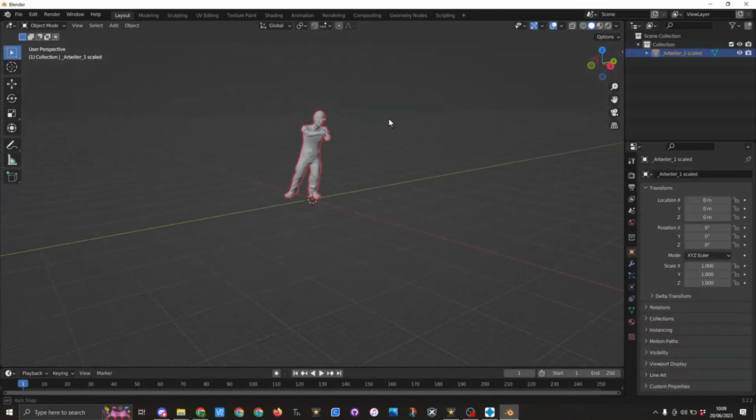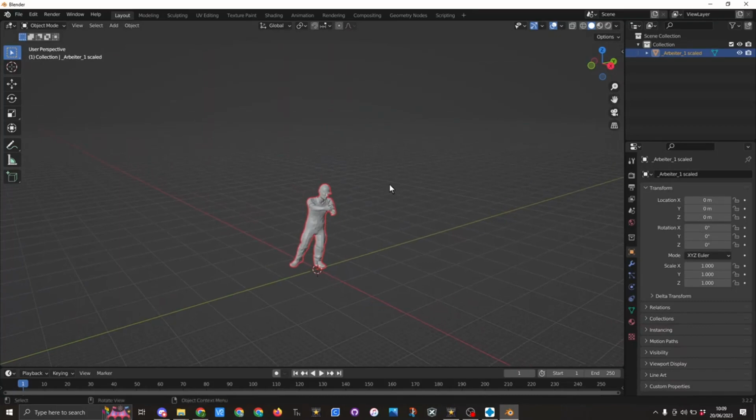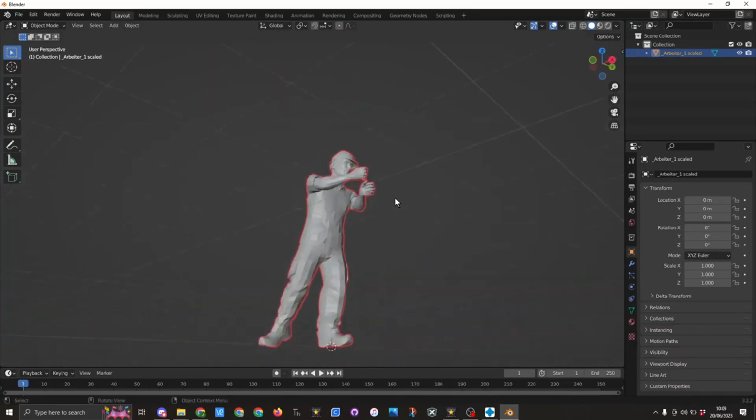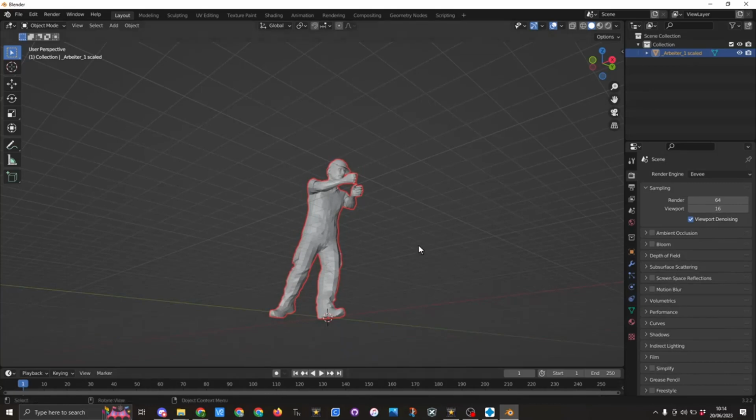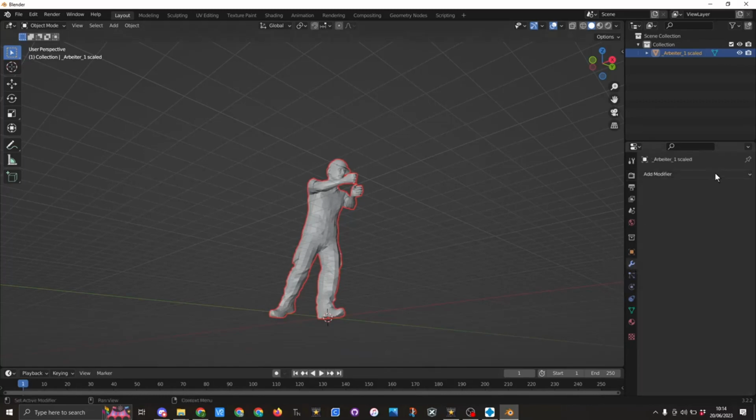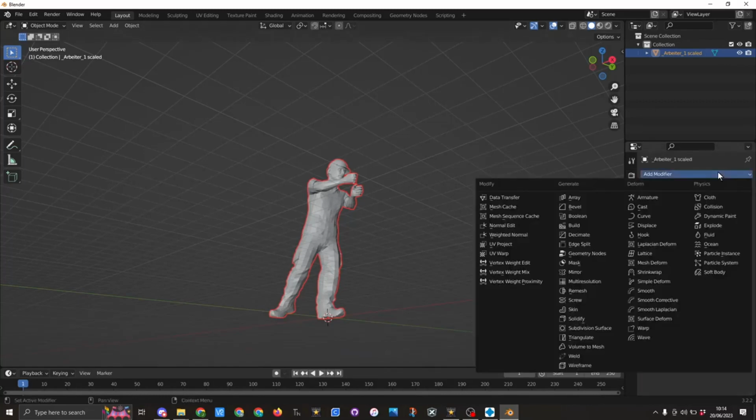Now here in Blender you can see the figure. So what we want to do now is try to improve the figure. This is quite a simple step to do. So while we're in object mode, we're going to go to the modifier properties. Click on this, and we want to add a subdivision surface. Click on this. Now this will take a second to come up.